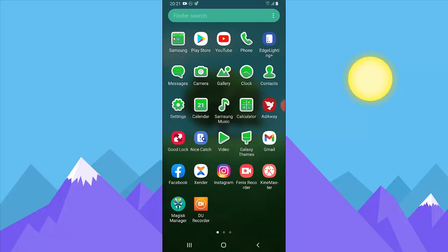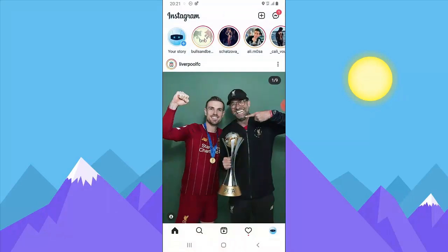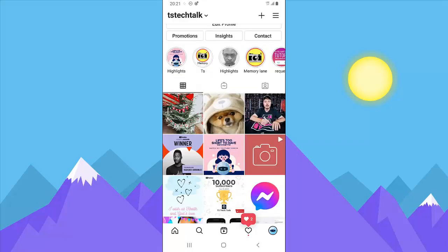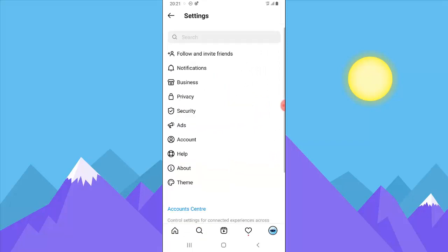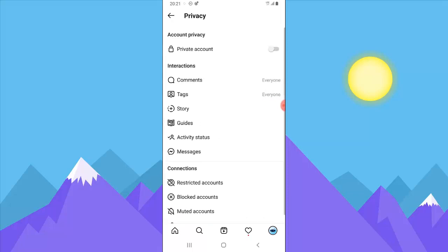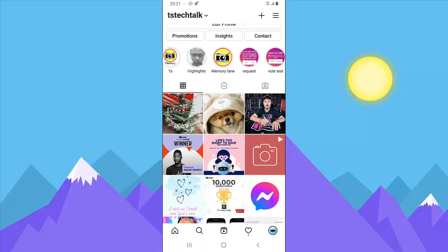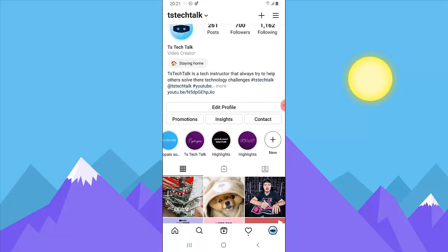So all you need to do is open your Instagram and you can notice this profile icon on the bottom right. Click on that and then click on the menu icon on the top right and then click on settings on the bottom. So next you need to click on privacy, and then you're going to notice where it says private profile. But before I click on that, let me show you guys what this actually means or how it actually displays on other people's accounts.